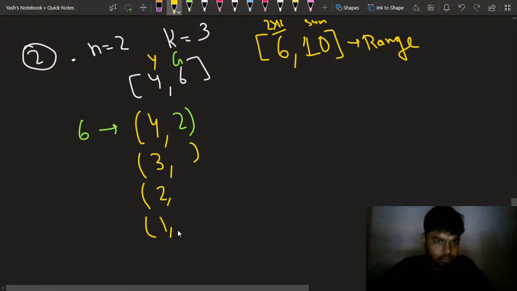I might also pick 1 yellow sock, right? This is what I can do. If I pick 4 yellow socks, then I need 6.